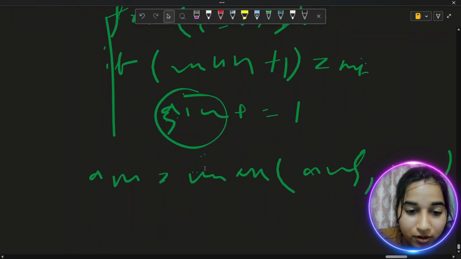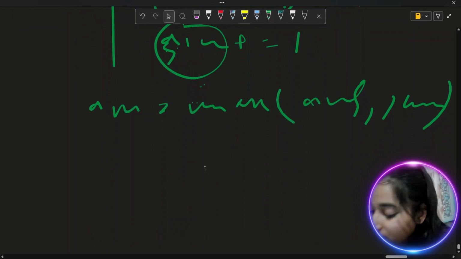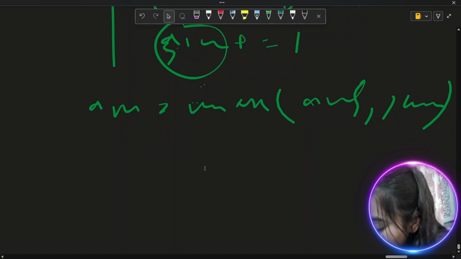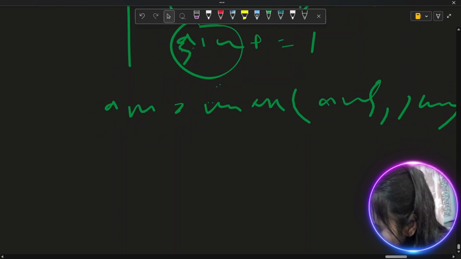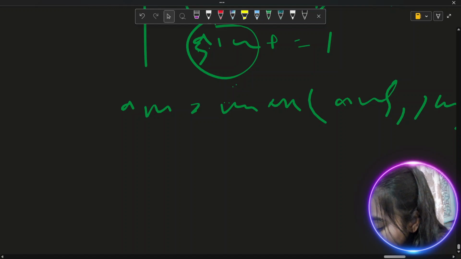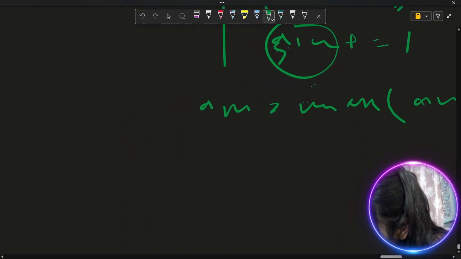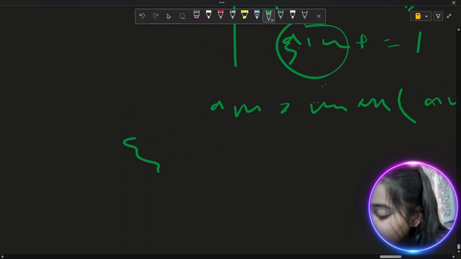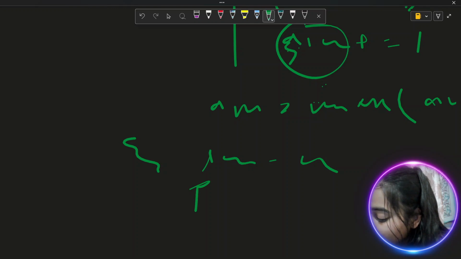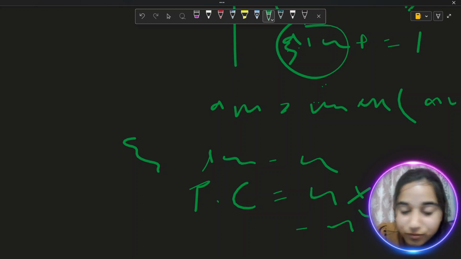Now let's think about something else. This has two for loops. That means if the array length is n, then our time complexity should be n cross n, that means n square. And now we'll find out the optimized solution.